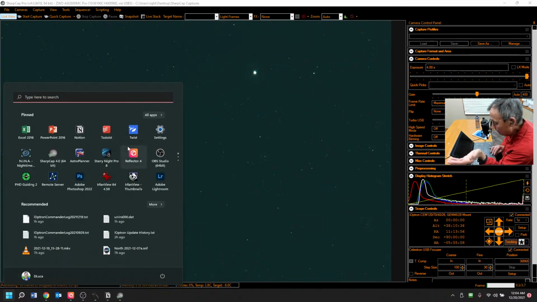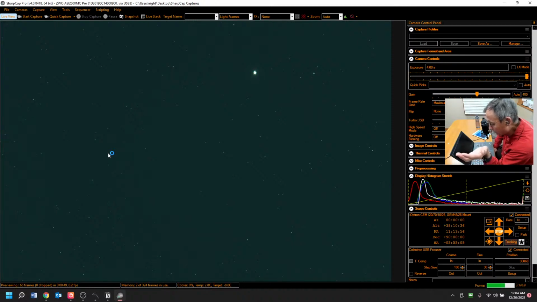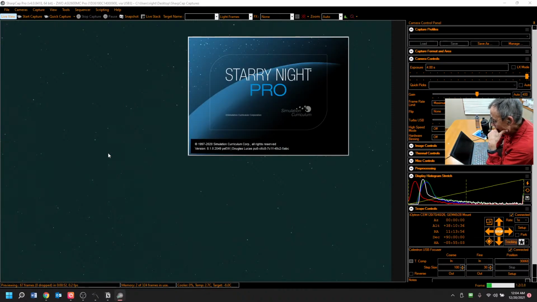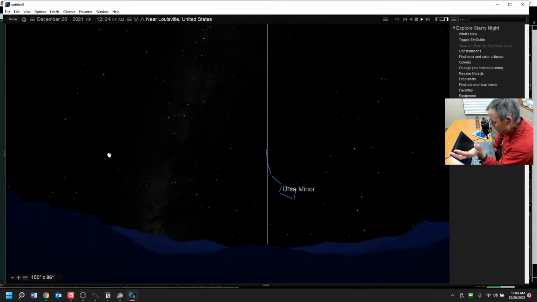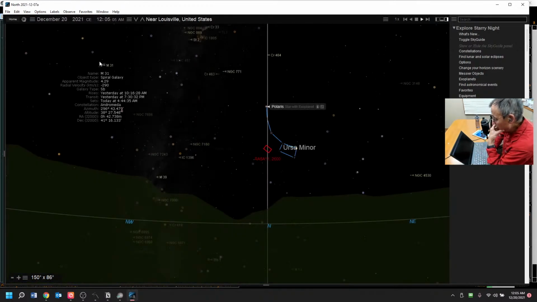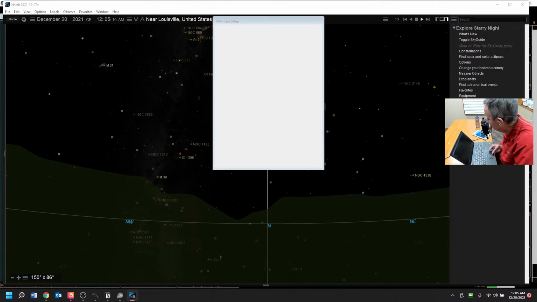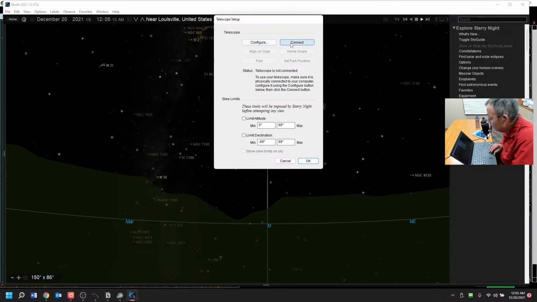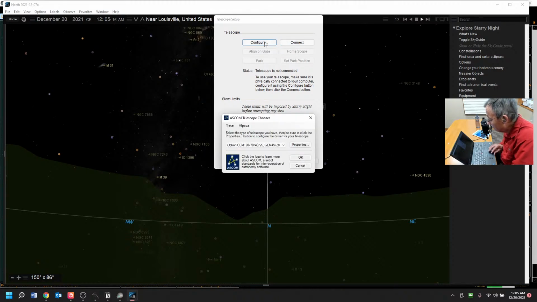Now, another thing I wanted to try tonight was opening up Starry Night Pro. This is the first time in my rediscovery of Starry Night Pro, let me open up my preferences file here, that I've had Starry Night Pro so that I can try a telescope. So let's try telescope setup. Let's configure iOptron is correct.